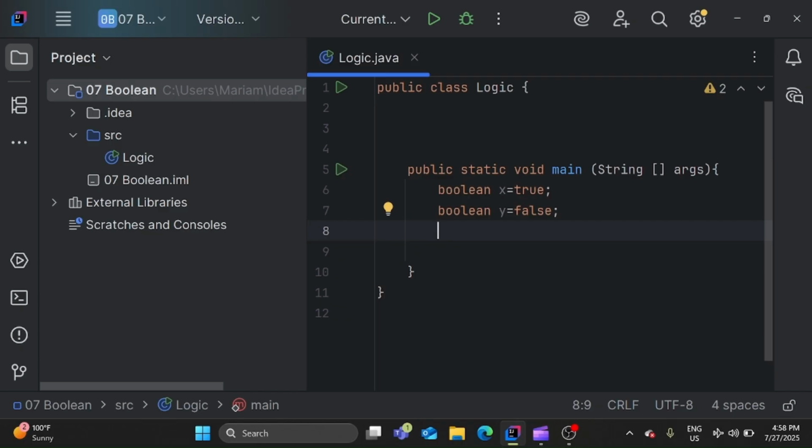Now there is one last thing regarding booleans. We do have logical operators that we are going to use in the future when we learn about for loops, for instance, and if conditions. So we have logical operators and we have bitwise operators. So what are they and what is the difference between them?